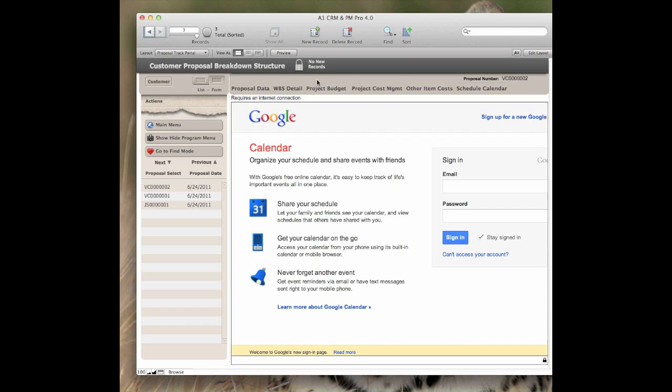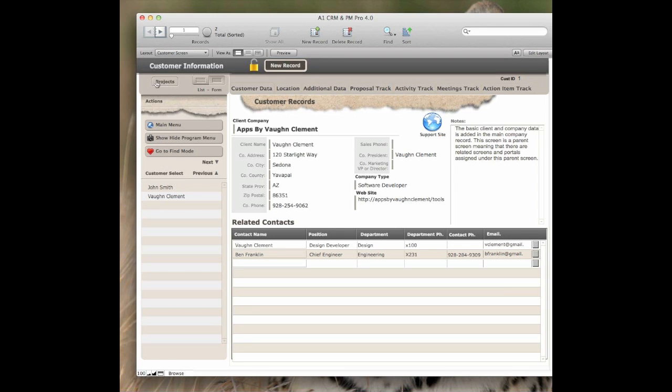One thing I wanted to point out is it's going to be covered in the user guide that this is a lock screen. Anytime you see a lock on a screen, that means that you're not supposed to make inputs on that screen. To return back to customers, you can use this button. And again, this will allow you, by hitting projects, to go directly to the project screens.